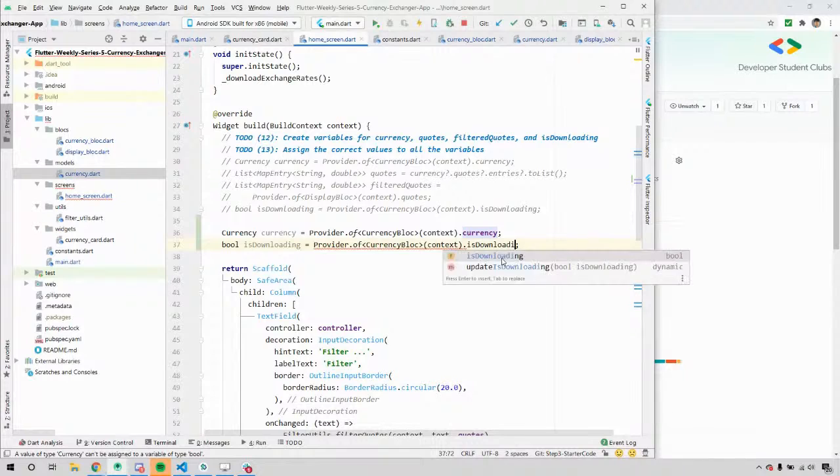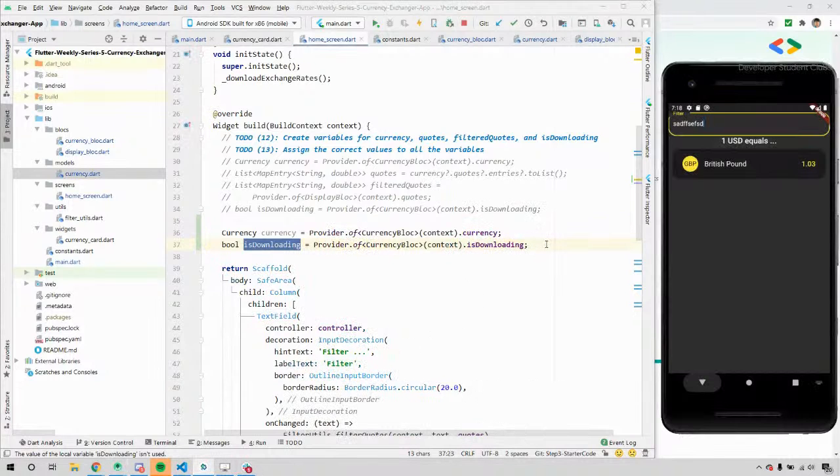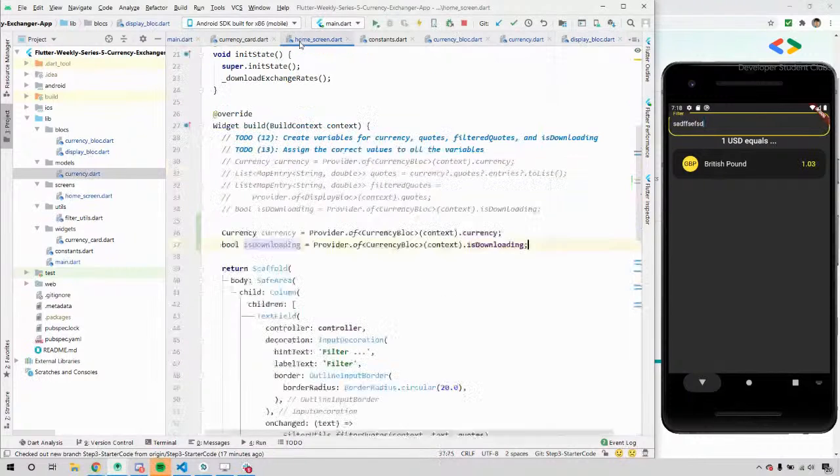You see, we are consuming. We're asking from the provider called currency block. We're consuming the currency variable and saving it here, and isDownloading. It'll be much clearer now why we're doing it. So we have consumed it. Now let's consume from a second producer, the data that the producer provides. This is getting confusing, but ask questions if there are, and I'll be happy to explain.